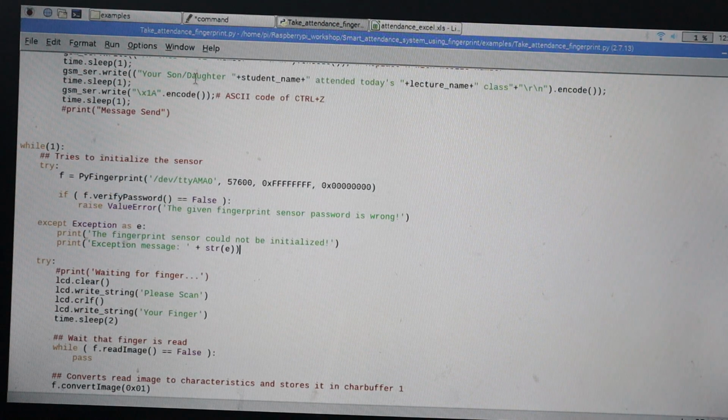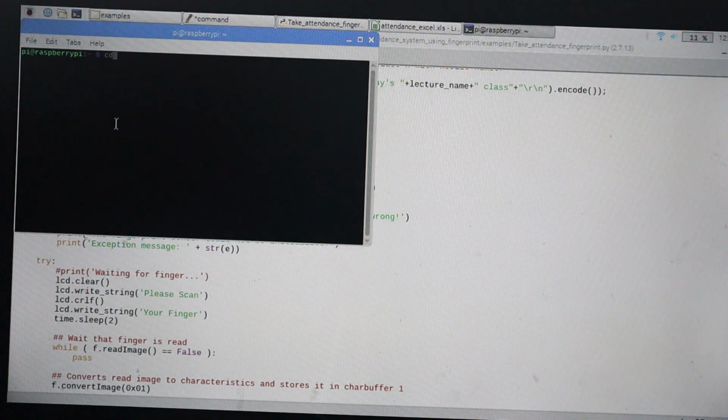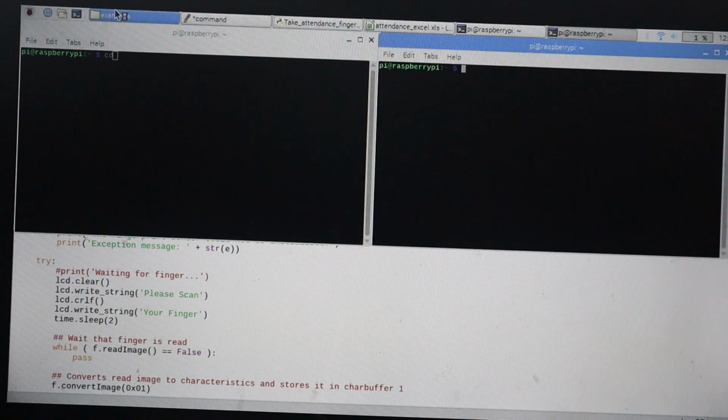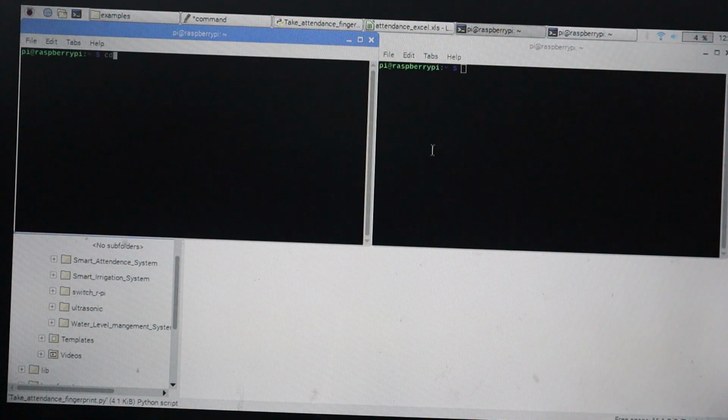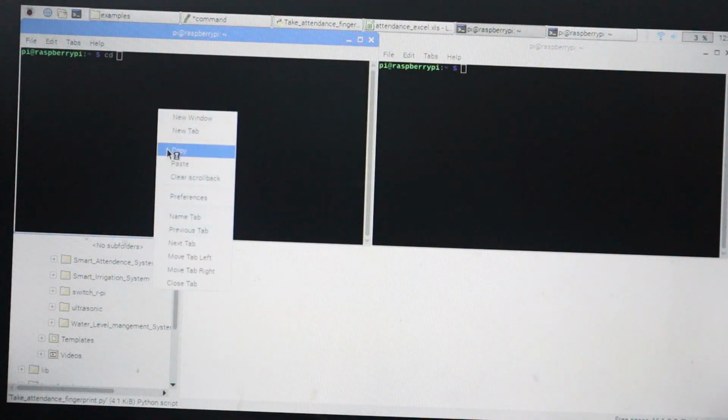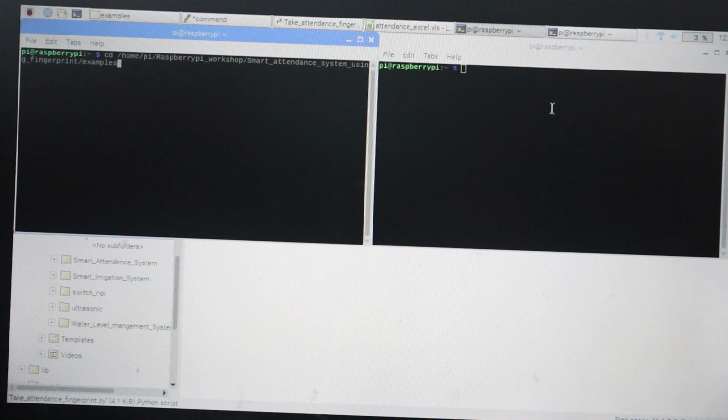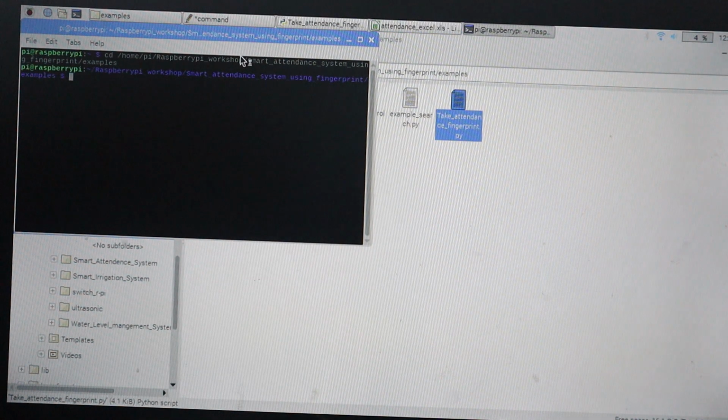Now how to run the code, it is very simple. Just click on Run and Run Module. If you don't have this Python, just go to the terminal, type cd and then move to your directory, copy this and move to your directory, paste here, press enter. Once you press enter, then just type python and then the code project name.